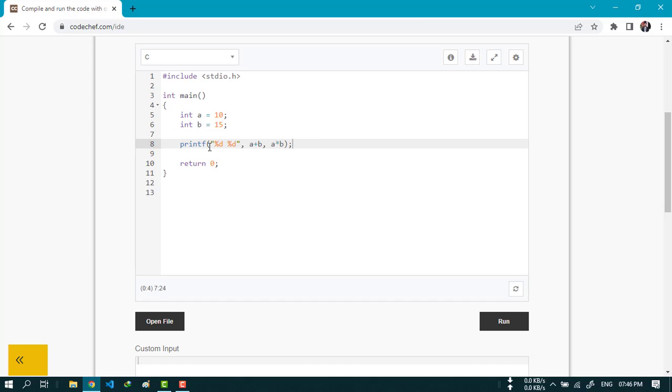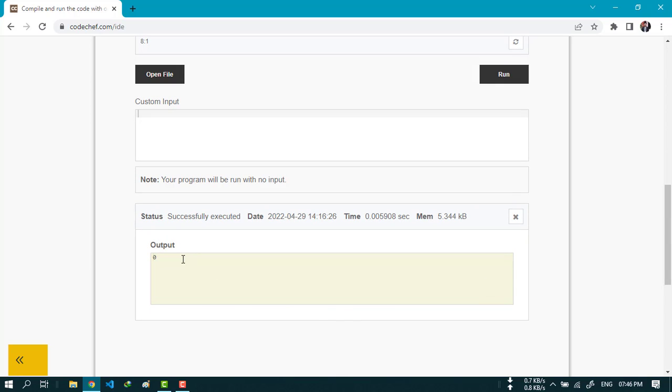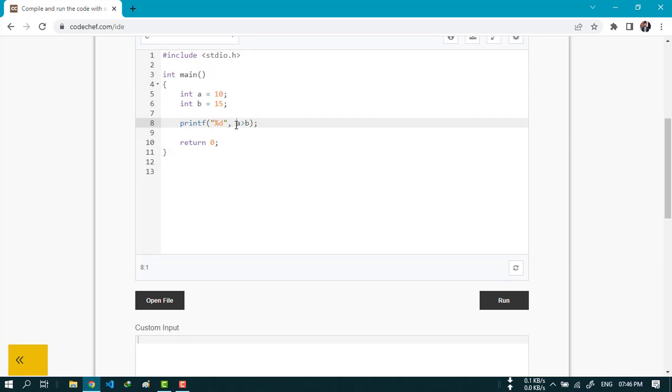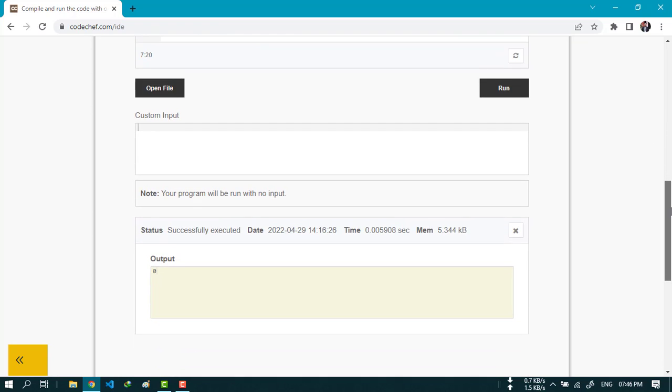So relational operator is there. If we want to type printf and then %d comma a greater than b, let us understand what will be its result. First of all, it will be %d, so the result will be in integer format. Result will be integer, and then a is greater than b. Is it true or false? If it is true, the result will be 1. If it is false, the result will be 0. So it is false, hence the result will be 0.